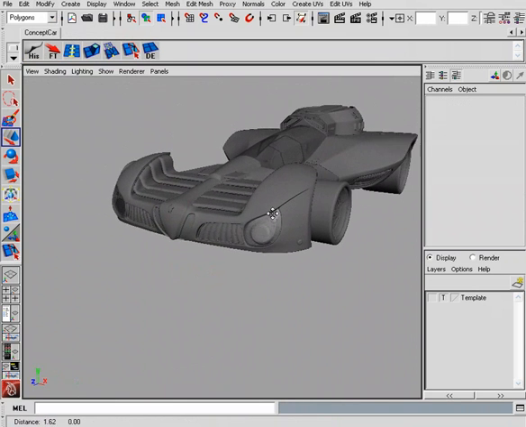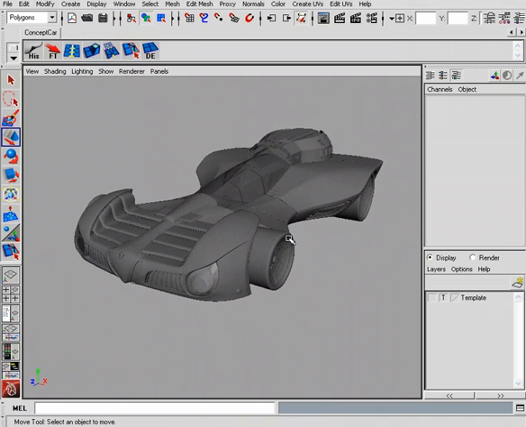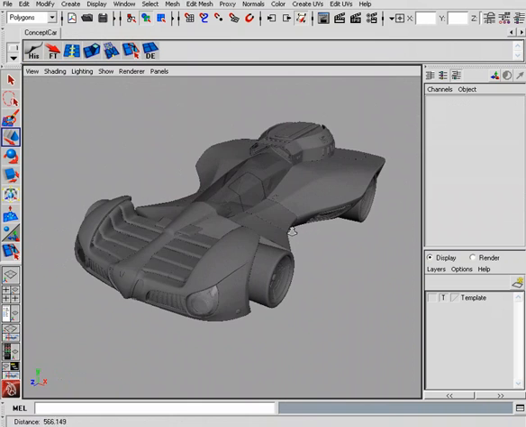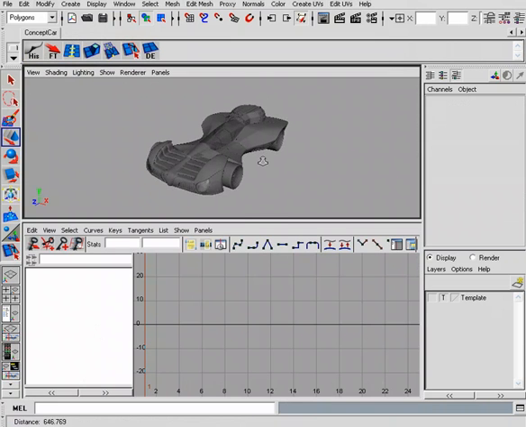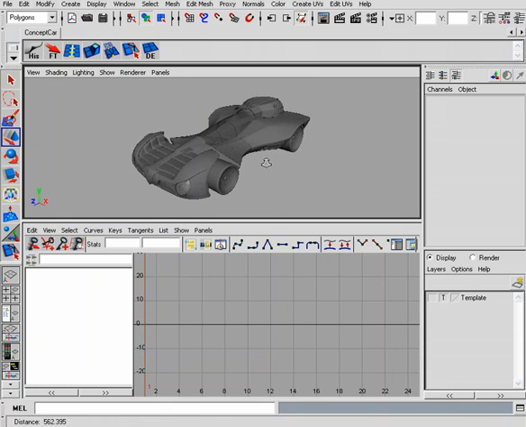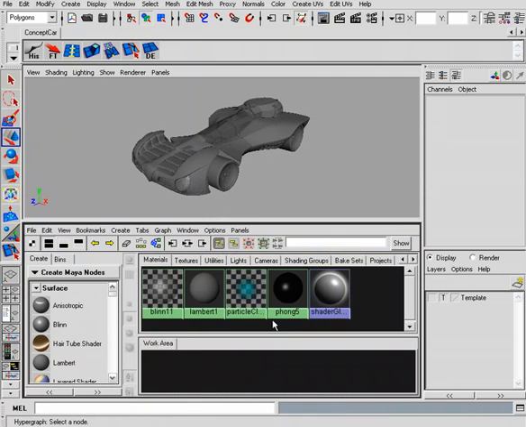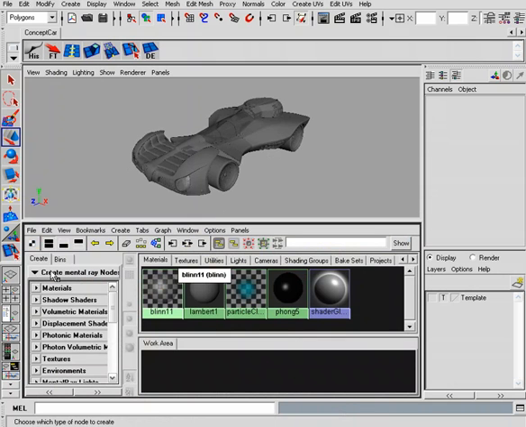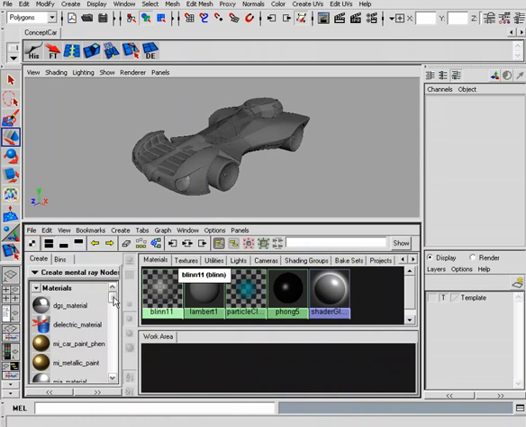Alright, so let's go ahead and add a car paint shader to this to get things rolling on the material side. So I'm going to go ahead and get us kind of a split view here. And I will grab the Hypershade. And we want to create a mental ray node. So I'm going to go to create mental ray nodes, and go to materials. And we're going to go down to find something called the MI car paint phenomena. So we'll go ahead and click on that.